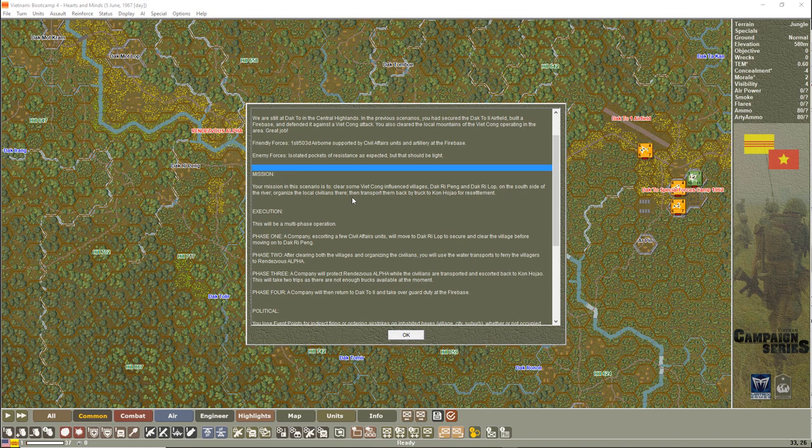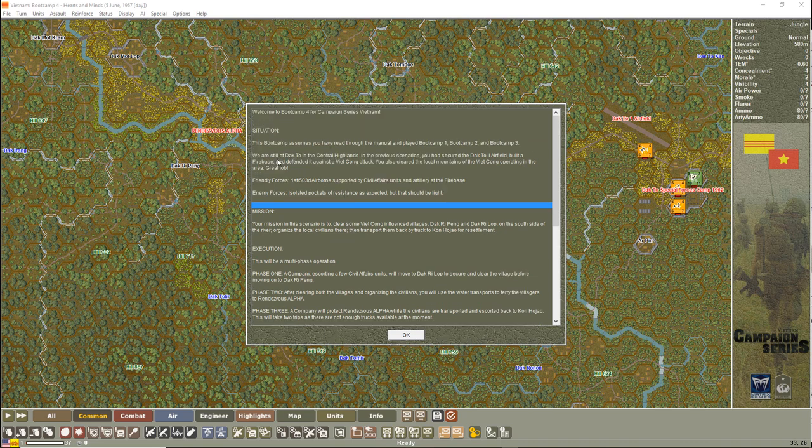Yeah. So, we are still at Dakto in the Central Highlands. In the previous scenario, you had secured Dakto 2, built a fire base, and defended it against the Viet Cong attack. You have also cleared the mountains of the Viet Cong operating in the area. Great job. Our forces are the 1st 503rd Airborne, supported by civil affairs units and artillery at the firebase.